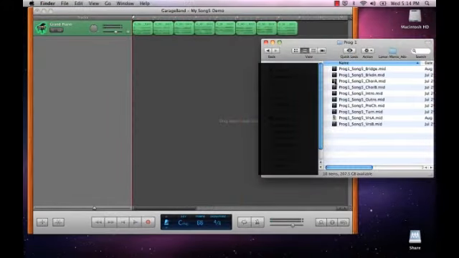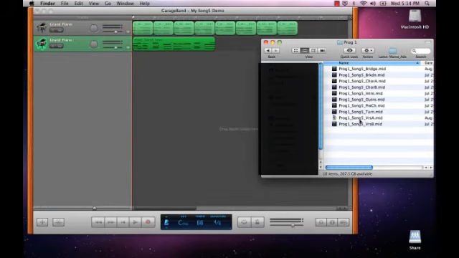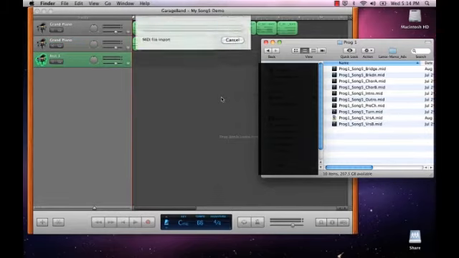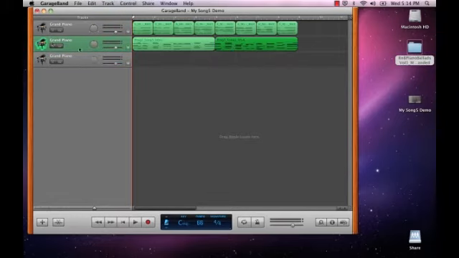Now to show you the difference, I am going to bring in one of the progressions so that you can hear what one of the original included song progressions sounds like and how much I've changed it. I'll drag in the intro and we'll go from the intro into the verse. Let's solo this track and listen.